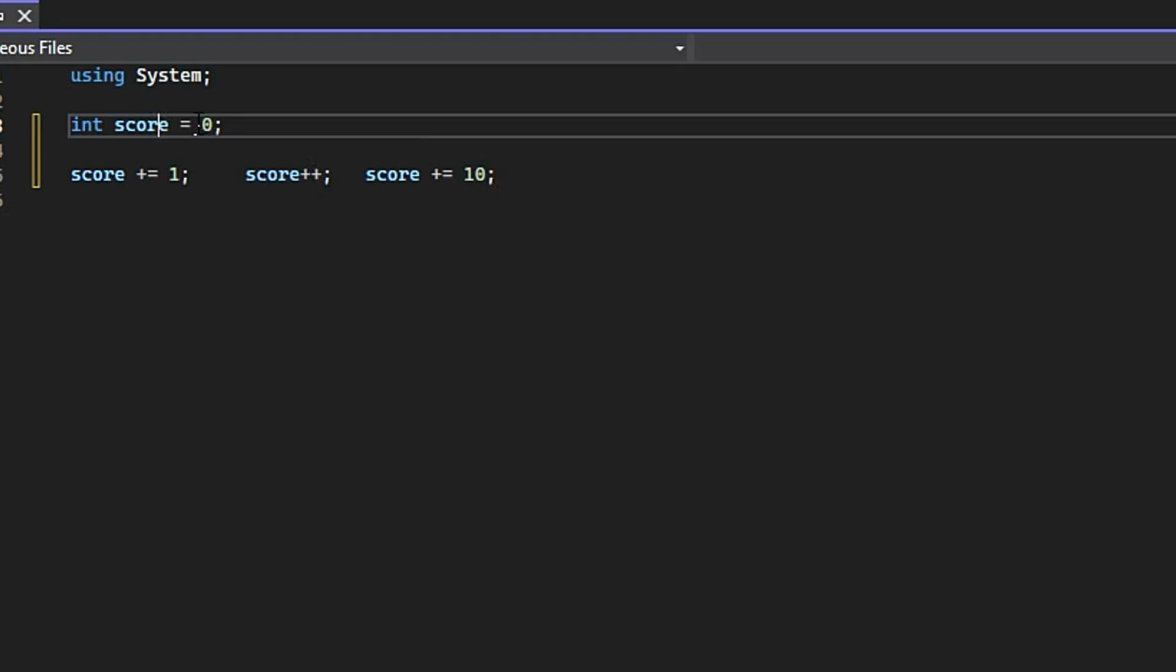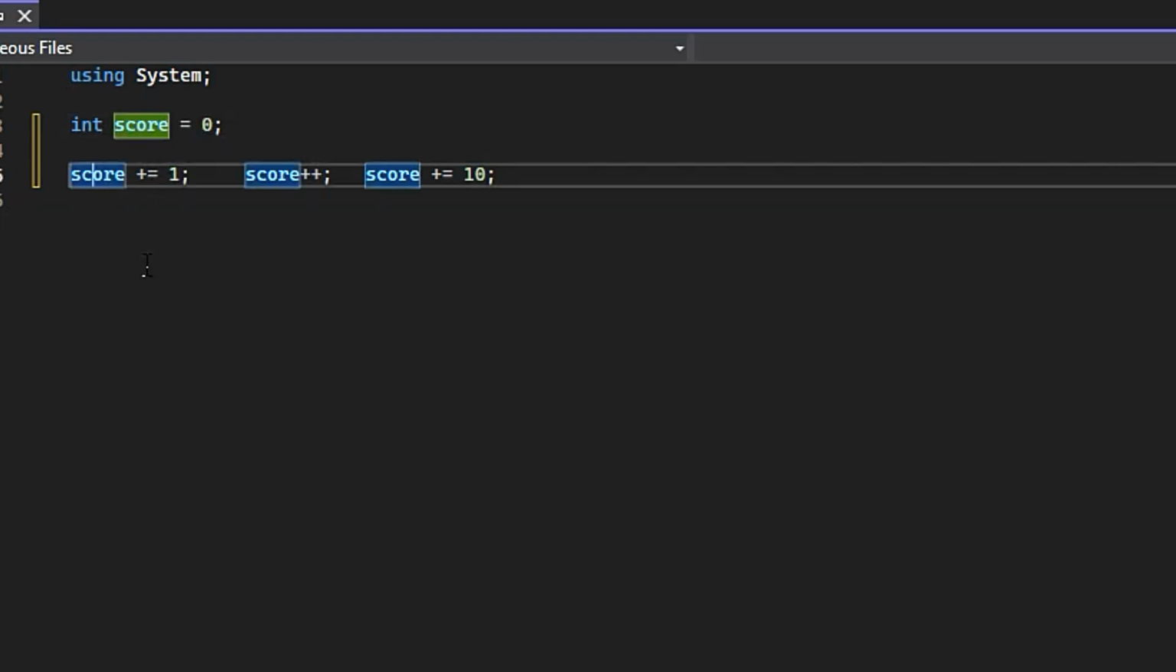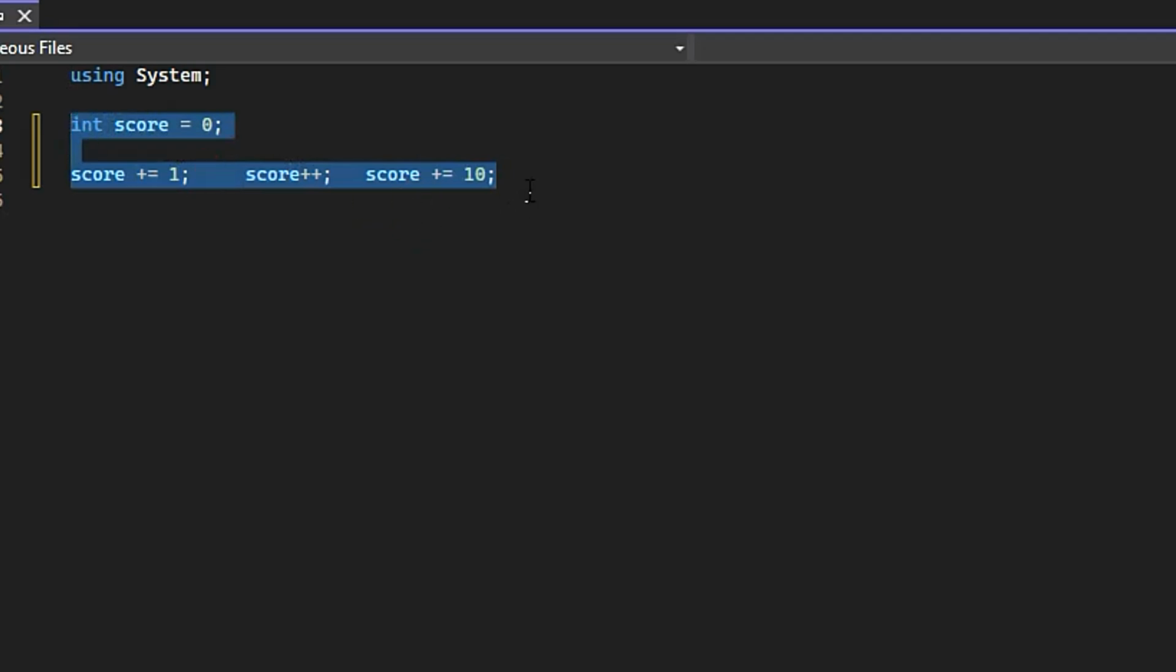Okay, so here it is 0. You added 1, now the score is 1. You added another score, now the score is 2. Now 2 plus 10 is equal to 12. So here we have 12 scores.